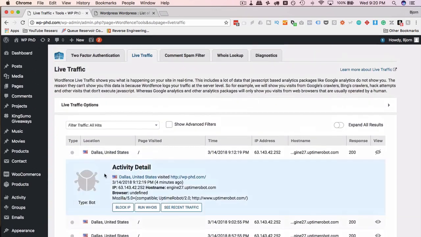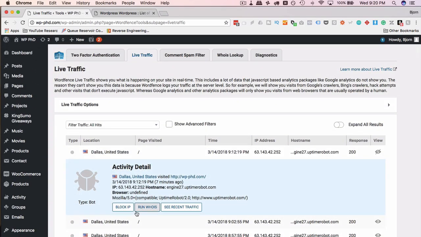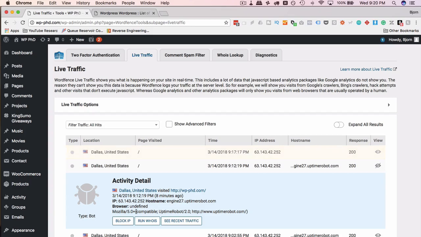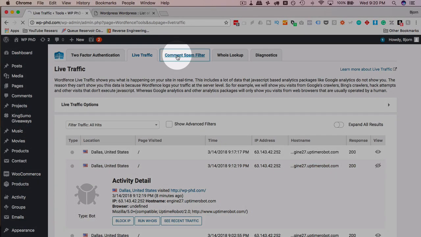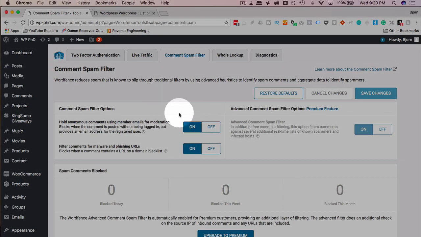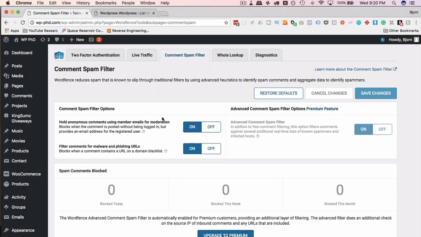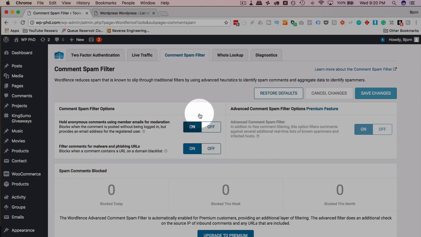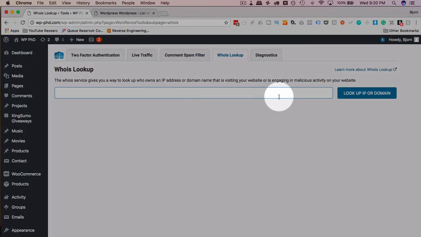And then you can also find out, we were in the throttling a moment ago, you can find out how often to throttle crawlers and things of that nature through here as well. In the comment spam filter tab, we have comment spam filtering. That's about it. If you have the Akismet plugin installed, you don't really need this. Or if you want to use just one plugin, just use this and not Akismet. And the whois lookup allows you to enter a domain name or an IP address and look up who it is. Just enter the IP in here or the domain.